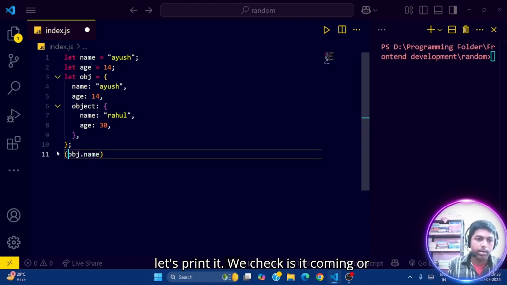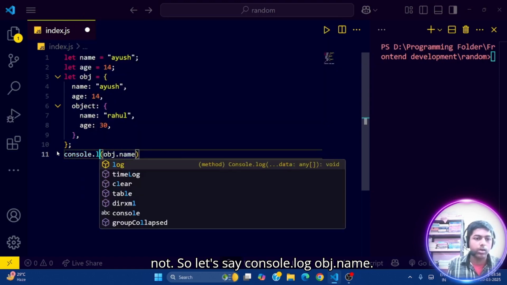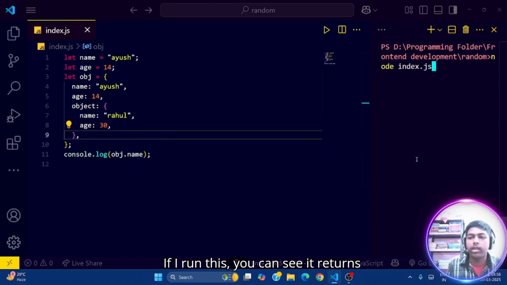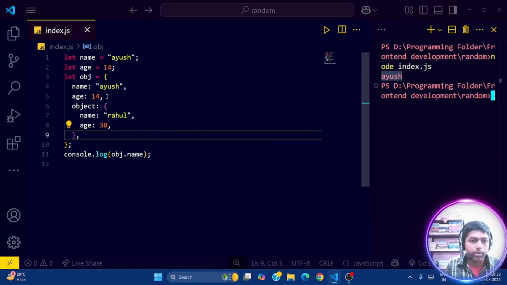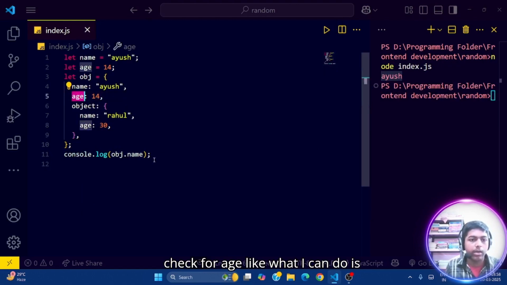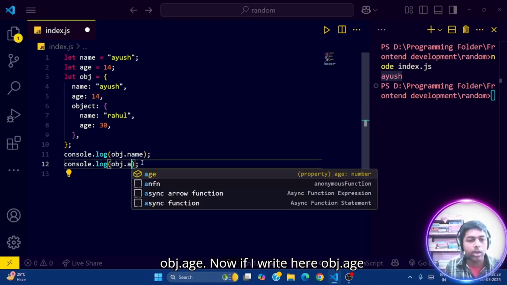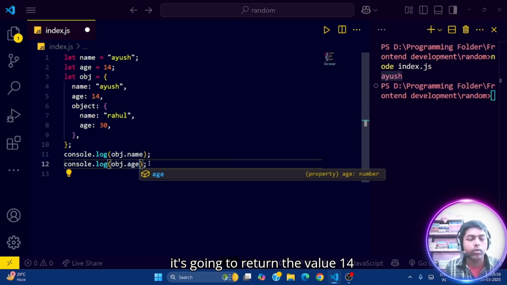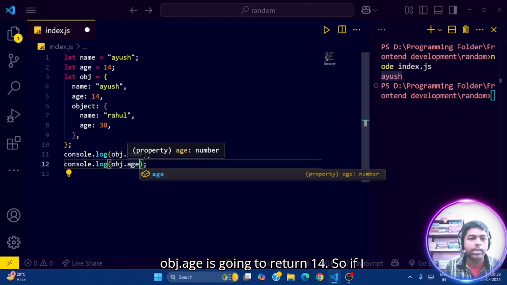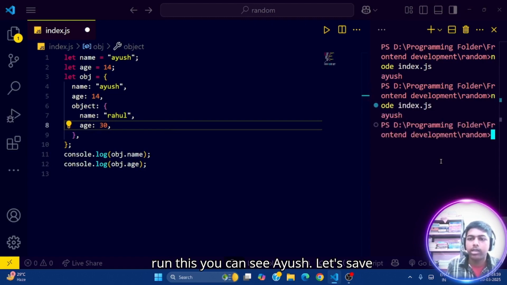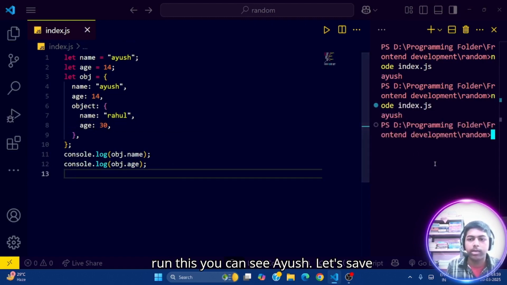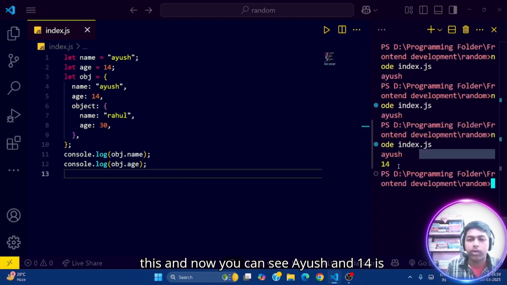So let's print it to check whether it is coming or not. Let's say console.log obj.name. Now if I run this, you can see it returns Ayush. Now let's say I want to check for age. Let's paste it here and write obj.age. It's going to return the value 14, because 14 is inside the key age inside the object. So obj.age is going to return 14. If I run this, you can see Ayush. Let's save this, and now you can see Ayush and 14 are there.